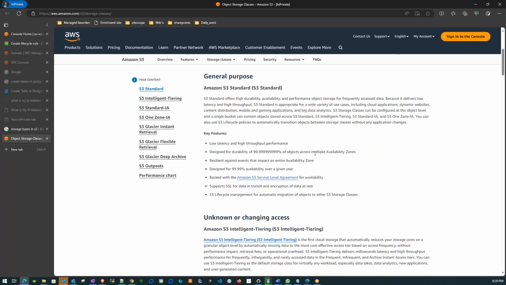With this, we can use the S3 Standard class for frequently accessed data and critical workloads. Please keep these two points in mind: S3 Standard provides high durability and availability with low latency, and it is suitable for frequently accessed data and critical workloads. Making sense to you now?